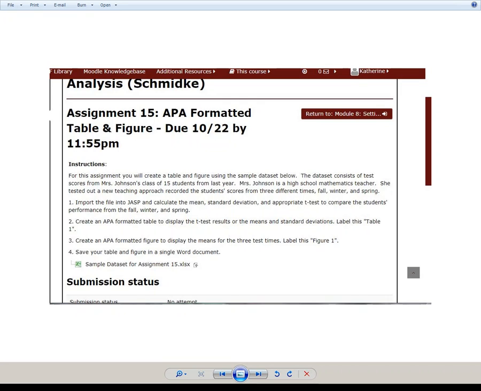This is relatively straightforward, or at least it will be after I explain it. This will make sense to you. So the thing we're doing here, we have a bunch of test scores from Mrs. Johnson's class of 15 students. She's trying a new learning approach, and she took scores from three different times. So from fall, winter, and spring. Okay, so these are the same students taking tests.